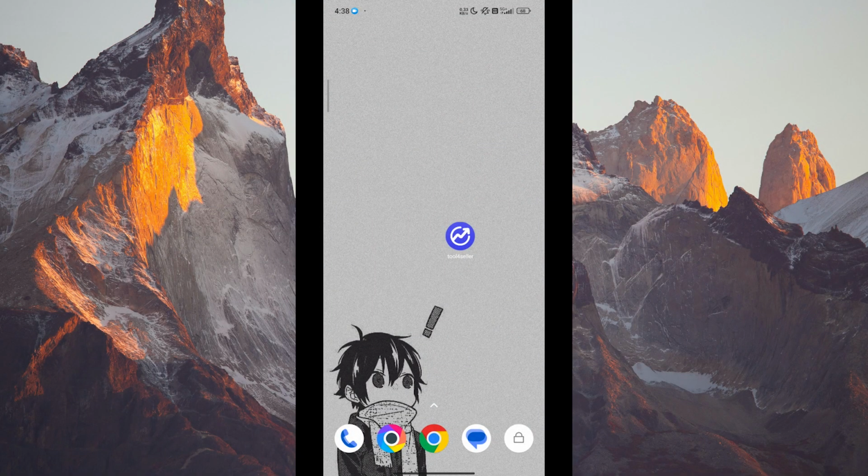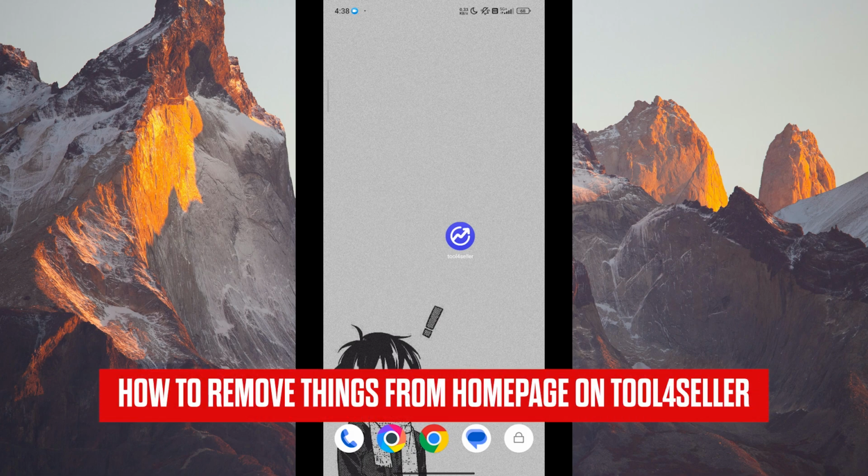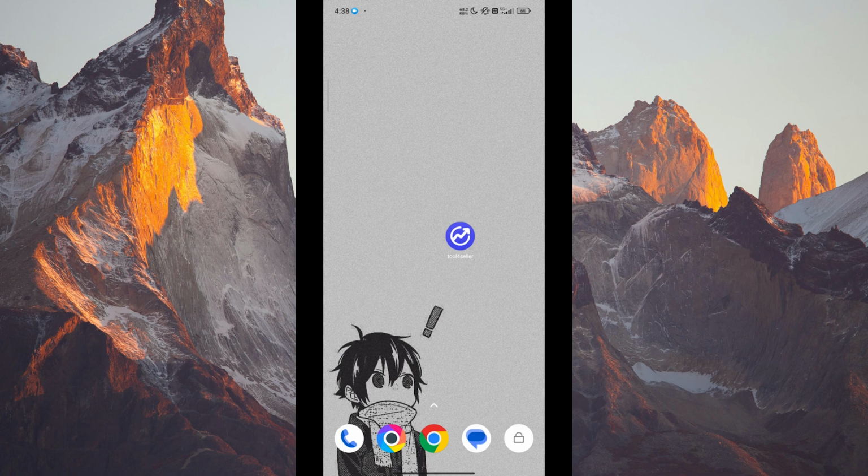So in this video we are going to look at how we can remove the fonts from the homepage in the Tool4seller app. For removing the fonts, we just need to open the Tool4seller app.